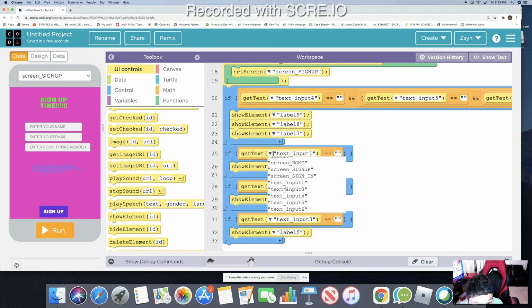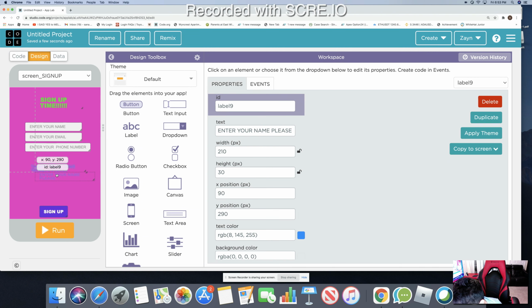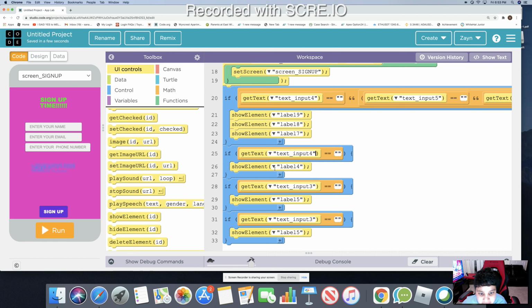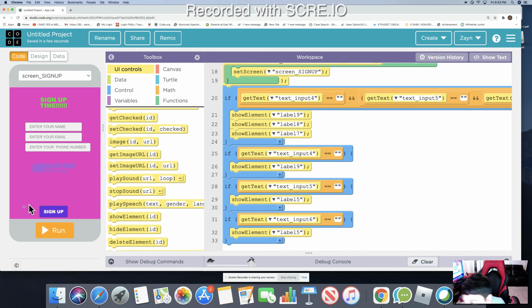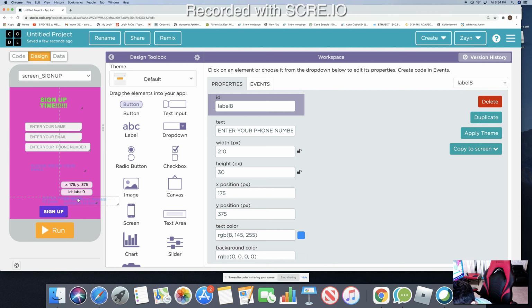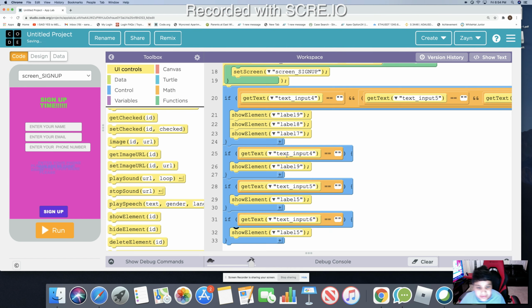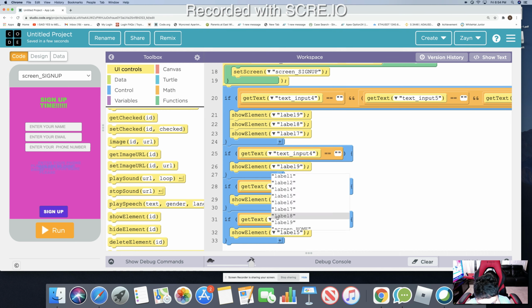Text input 4. Text input 4 is the email name. Okay. That's label 9. Label 5 is email. Label 7 is email. Label 8. Label 7, label 8. Label 7. Label 8.